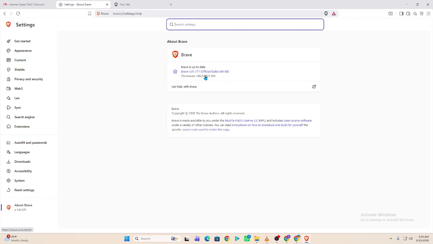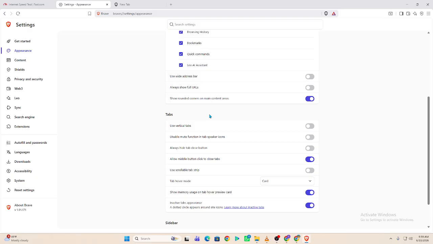Another option is resetting Brave settings to default. Misconfigured settings can sometimes cause display problems. On Windows, outdated graphics drivers can also cause black screen issues, so updating your graphics drivers may fix the problem.